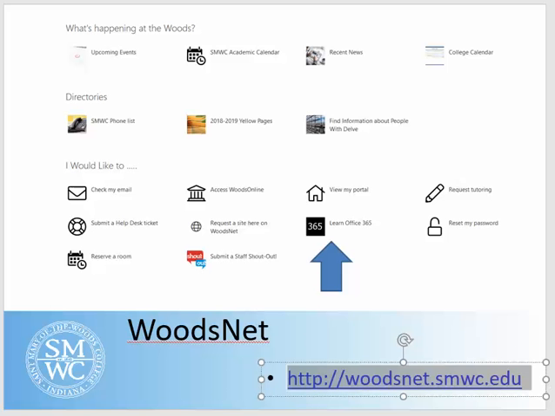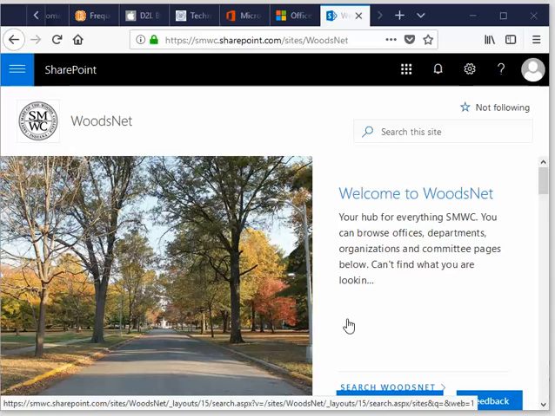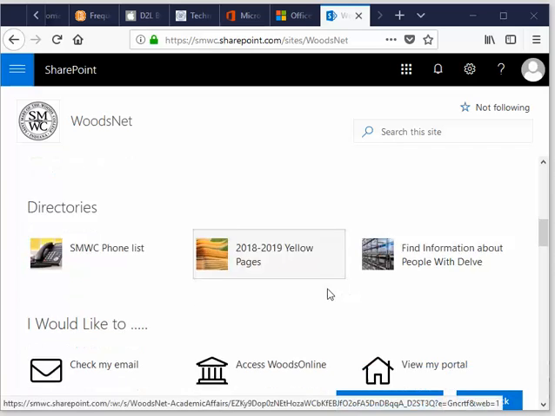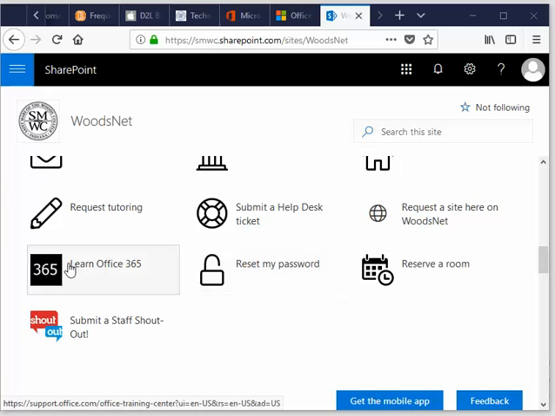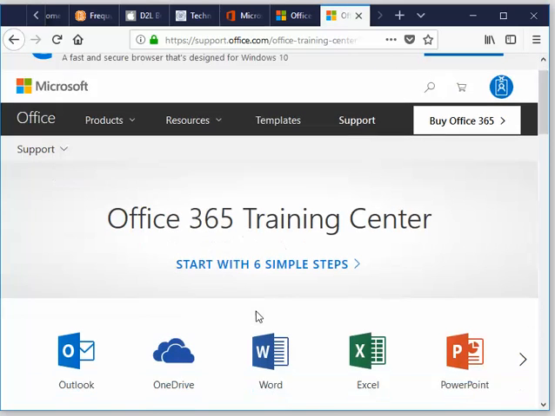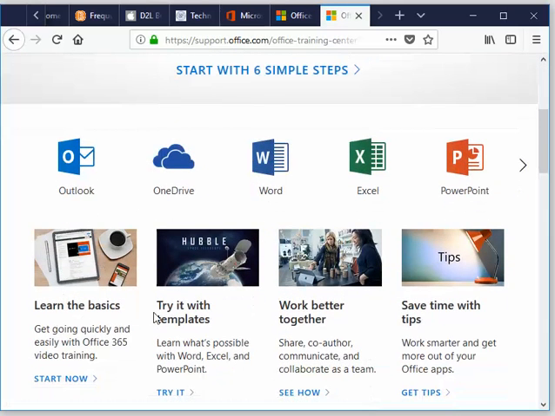Now, one of the things I want to show you, and I'm just going to bring over a live view of this. Okay, and I've brought the WoodsNet over here in a live view. As you can see, I can scroll down and I see all the different things. One of the things I want to show you is this Learn Office 365. So if I go into Learn Office 365, we can learn the basics, we can try templates, and these are videos, so they're pretty easy videos to pick up.